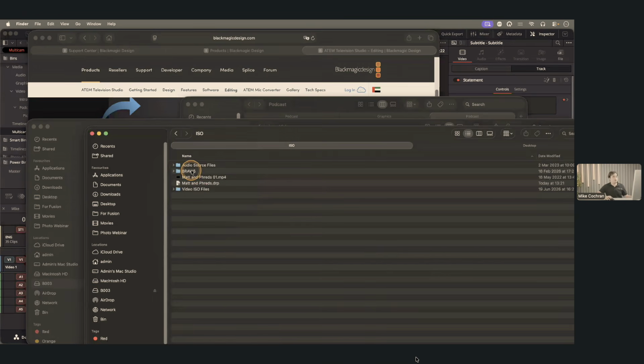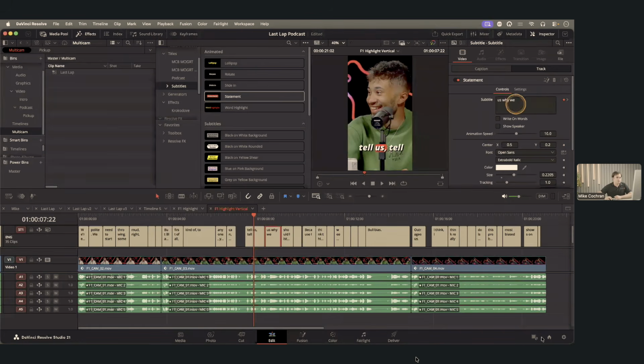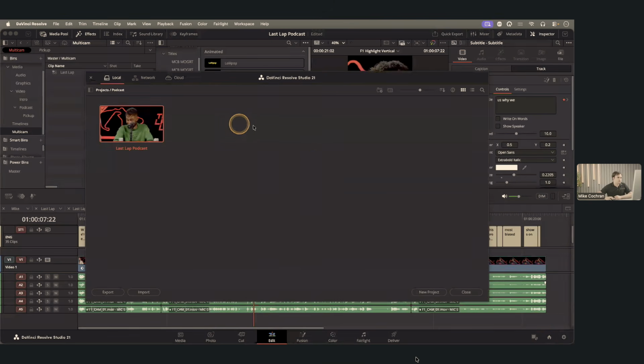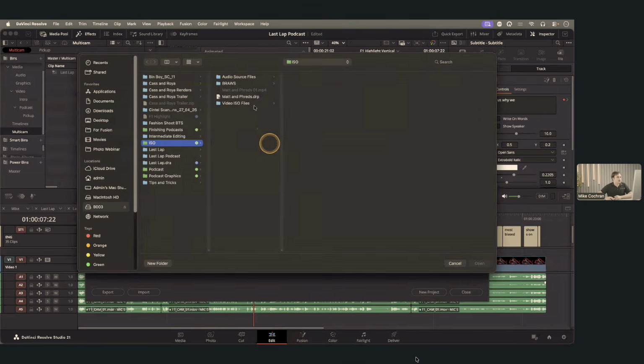And if you use our cameras as well, and if you choose to do the ISO workflow with our cameras, you can actually trigger record at the same time on board on your cameras. So you can seamlessly go back into that workflow. So let's just see what that actually looks like. Let's just import that project.